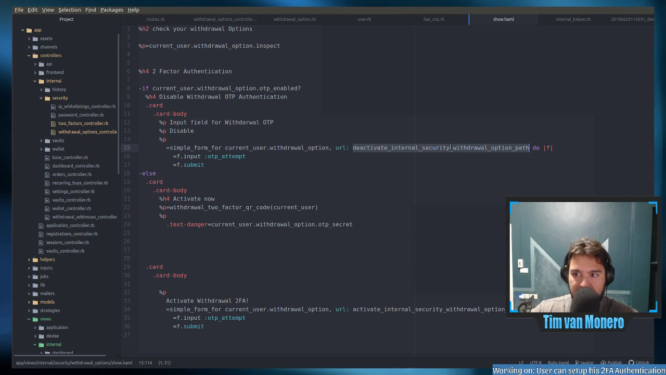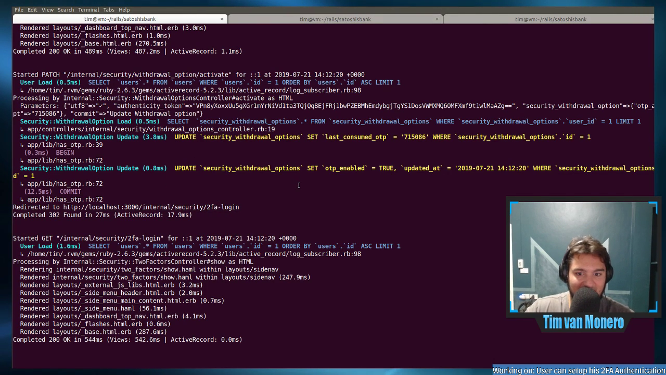Deactivate internal security withdrawal option path. Don't laugh about Ruby, buddy.